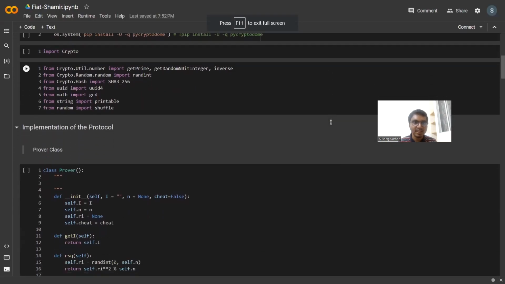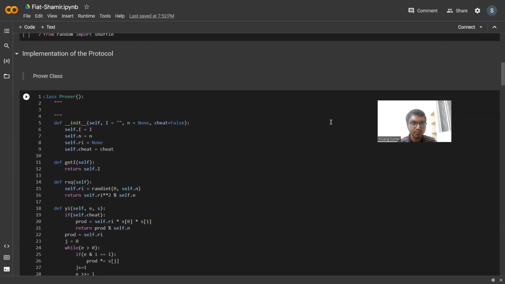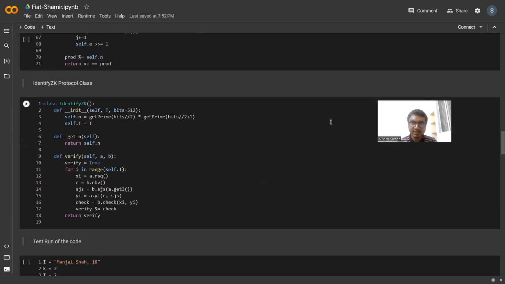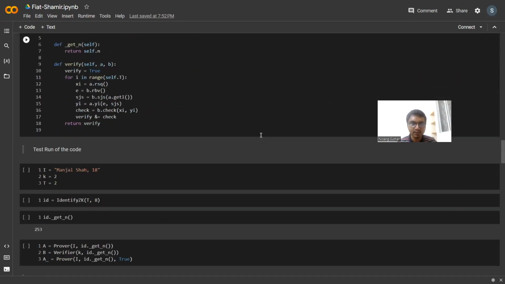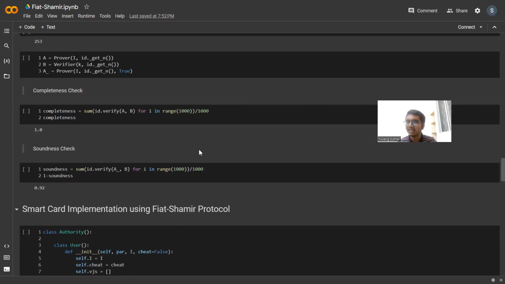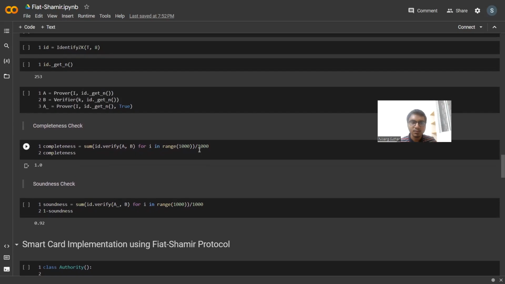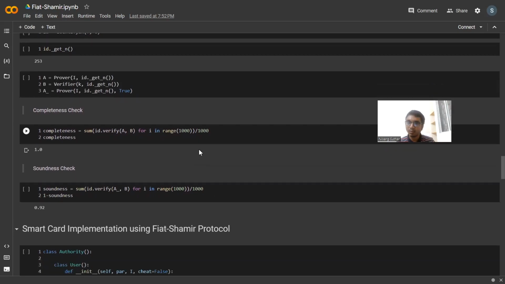Okay. So here are the library imports. Then here we have just implemented the protocol. So this is the prover class, this is the verifier class, this is the identify wrapper class, which actually has the verify function. Then we have a test run of the code. So here is the completeness and the soundness check. Completeness, as I explained, a true statement should be given as true, and soundness check is how many false statements were classified as true. So a 0.92 value of soundness check means 0.08 proportion of times a false claim was regarded as true. That is very small compared to the number of times a true value is given as true.